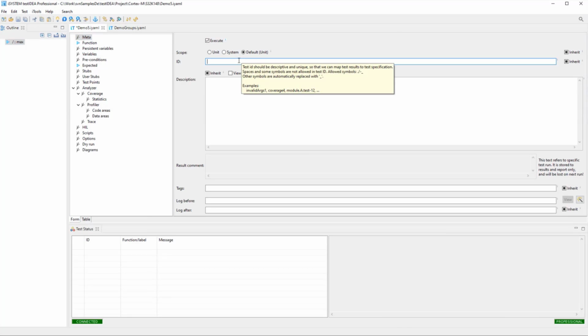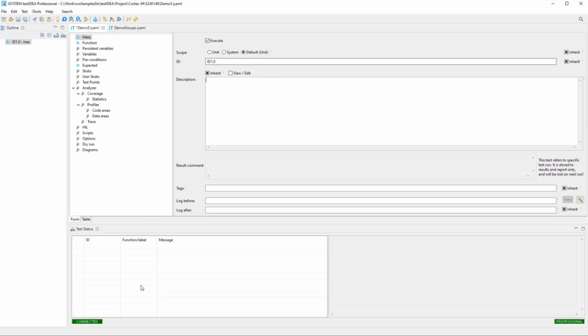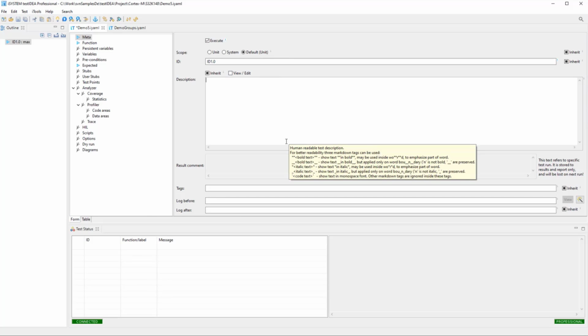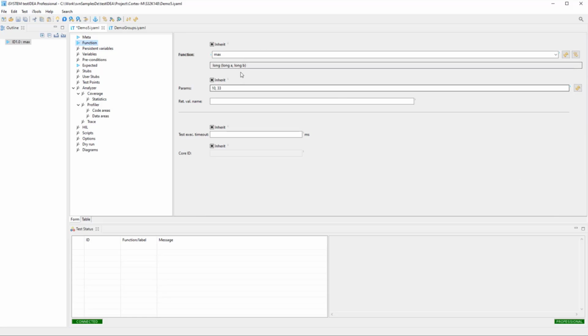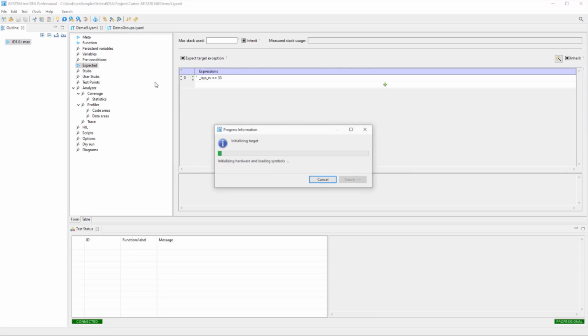I can add the ID. Let's say the test ID will be number 1. I can use the metadata for a description of the requirements. I can link the test ID with the testing of requirements. But let's say for demonstration purposes, we don't want to bother with this. So the function is prepared. It's the function called maximum. There are 2 inputs and the expected value is 33. I will save all these settings and I will start the first test.